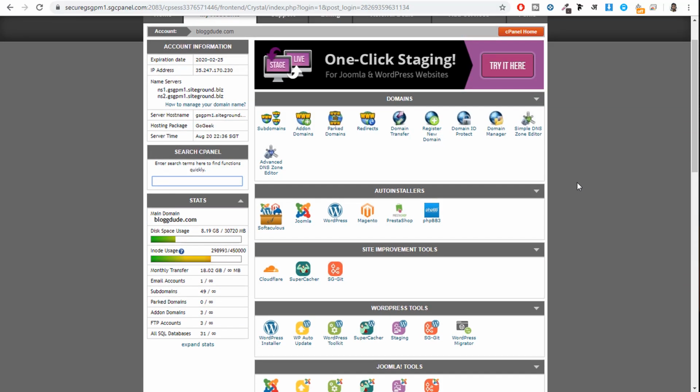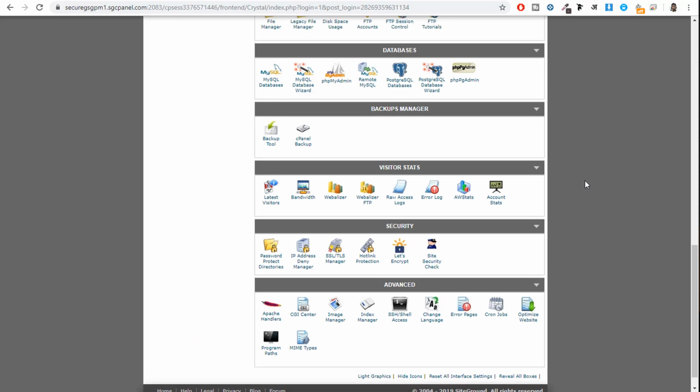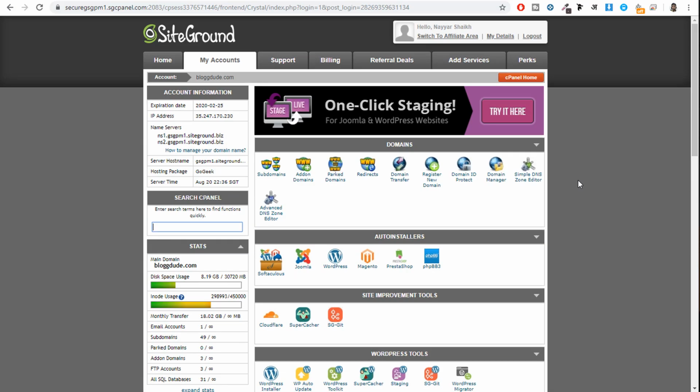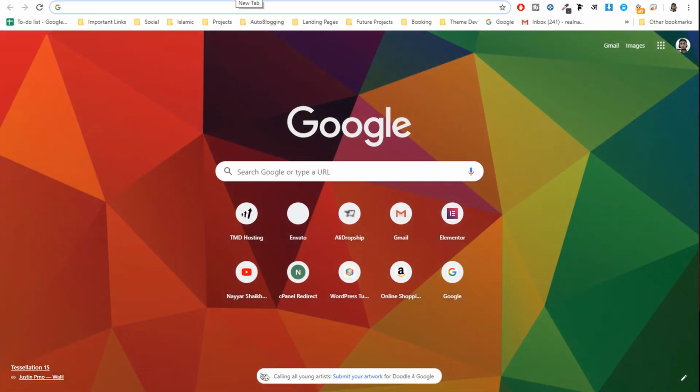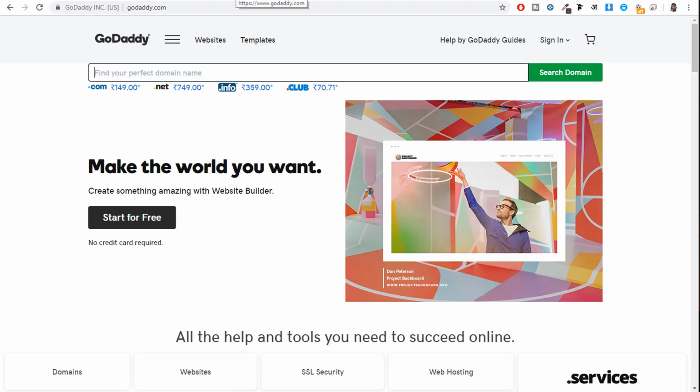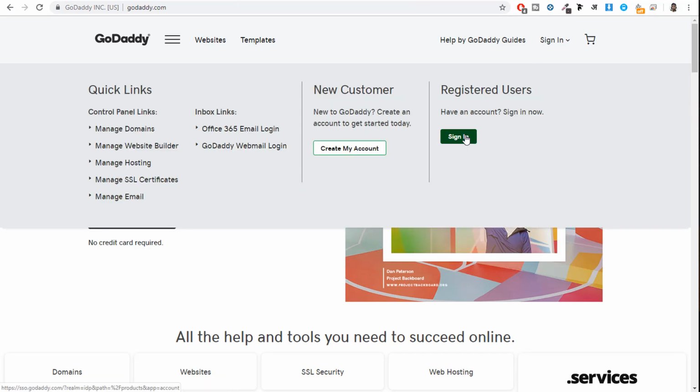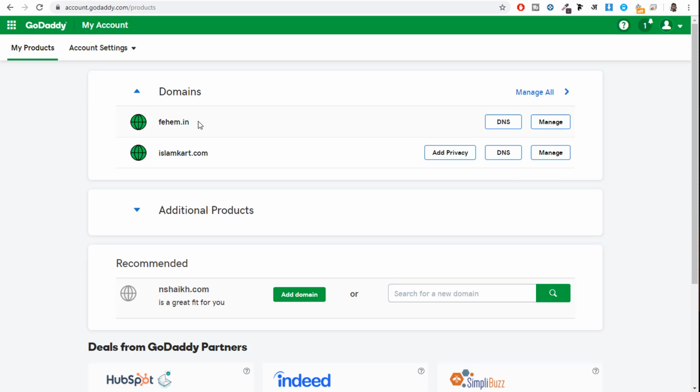Alright guys, now this is our cPanel. The first thing that we need to do, for those people who have registered your domain name on some other website, for example GoDaddy, is to point our domain name to SiteGround. So let's see how we can do that. Go to the website where you have registered your domain name. If it is GoDaddy, go to GoDaddy. If it is Namecheap or some other website, go to that website and sign in to your account. Here you'll see all the different domain names you have registered.